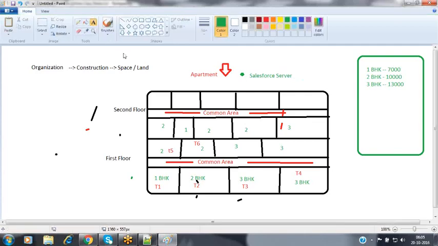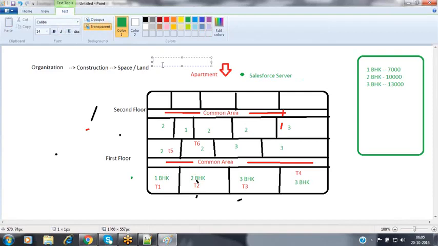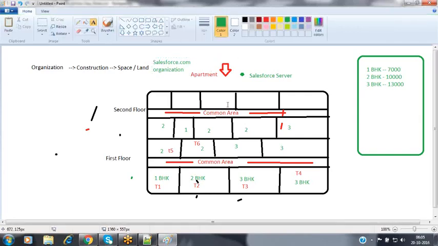Now this builder or the construction company, we have to treat it as our Salesforce.com organization. This property, this server, belongs to the organization called the Salesforce.com organization. So whatever the memory, whatever the space they have inside this particular apartment, this space is nothing but the memory space which we have inside that Salesforce server.